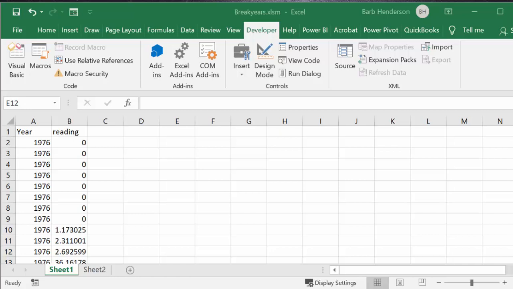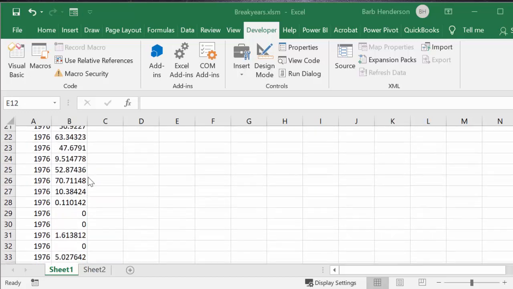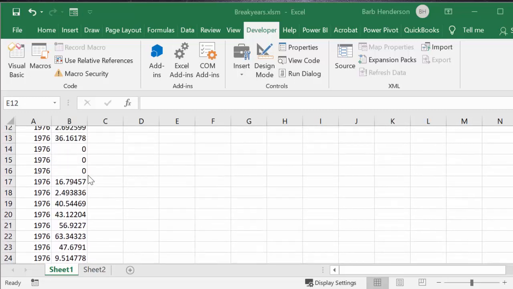I'm going to show you how to divide your data into columns by dates. In sheet one, I have approximately 1100 readings and they're all associated to a year. They would like to have these readings divided by year so that they can analyze them easily.